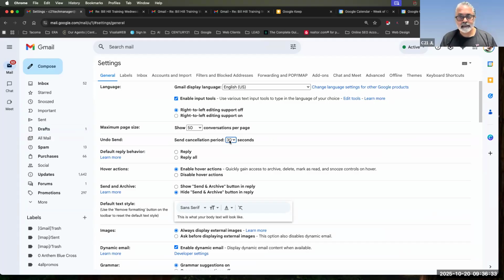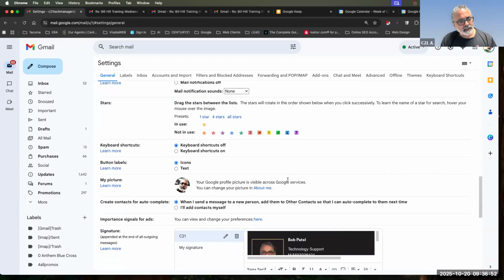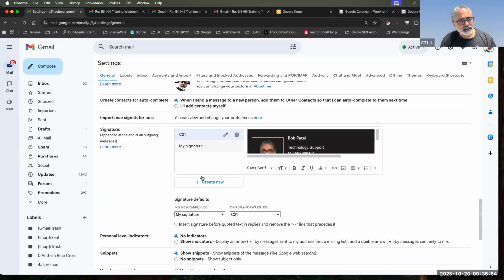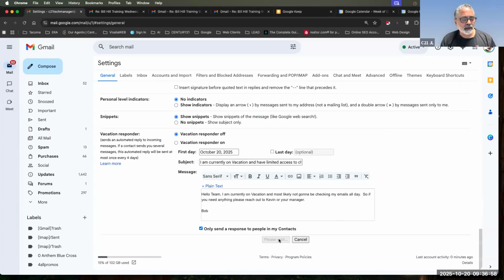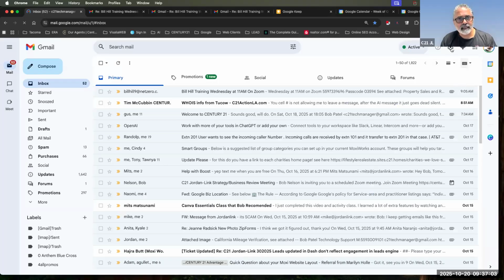Some of you are very trigger happy. You may decide, you know what, please give me about 20 seconds just in case. You know what, I forgot to include this. You can hit undo, finish it off, send it. This is where you would do that. And then of course, autocorrect on, smart compose on, all of this. Down at the bottom is where you would add your email signature. And of course, I want my email signature in both. But when we were looking at templates, there's a million things in here.